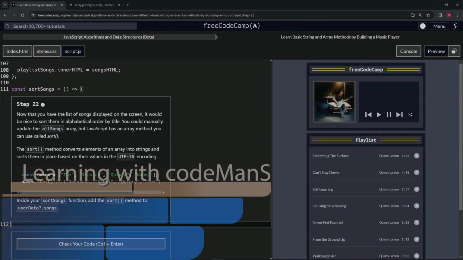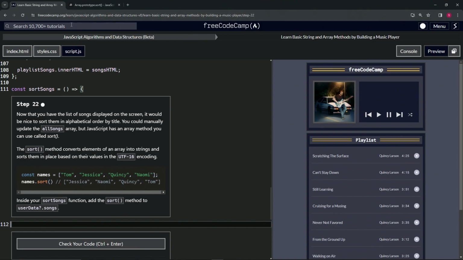All right. Now we're doing freeCodeCamp, JavaScript Algorithms and Data Structures Beta: Learn Basic String and Array Methods by building a music player. Step 22. All right. So now that we have the list of songs displayed on the screen, it would be nice to sort them in alphabetical order by title.